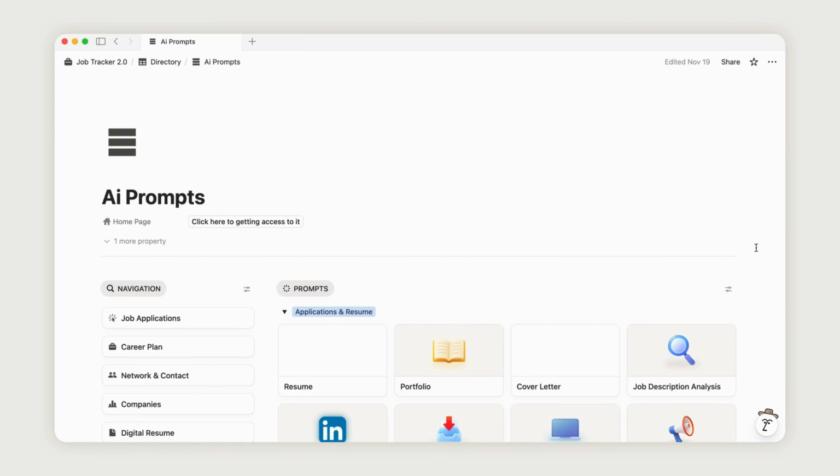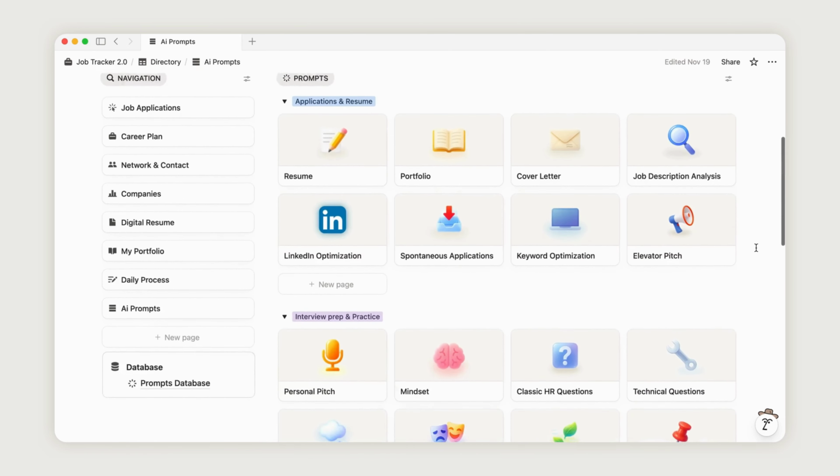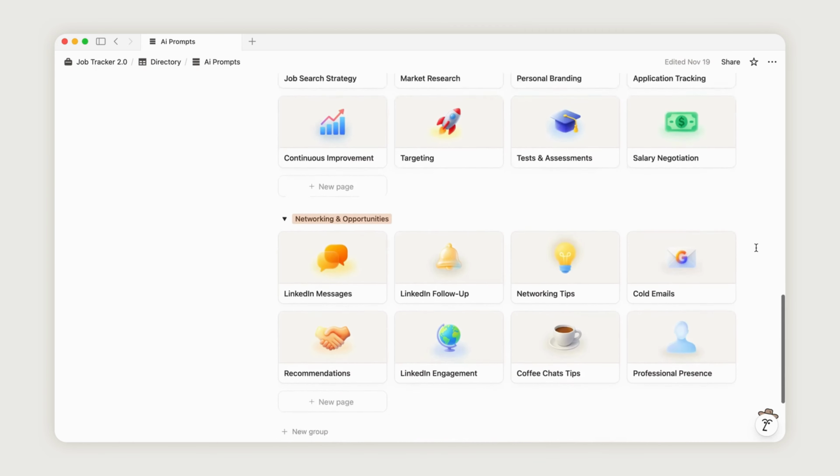If you open the AI prompts page, you'll get access to more than 600 prompts organized into 32 subcategories.